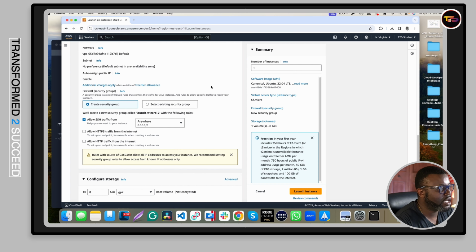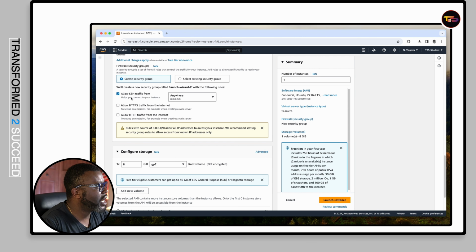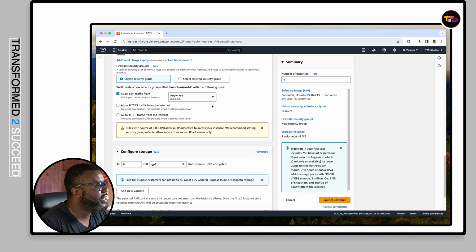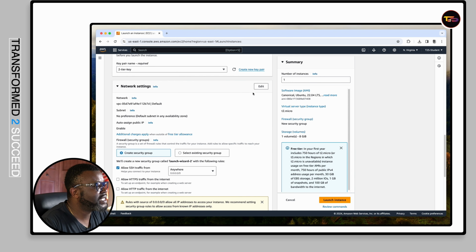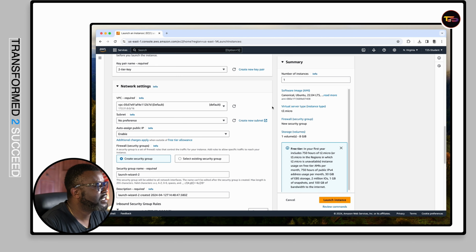So we go back to the console here. We want to allow SSH traffic here. So we want to allow that for the security group. And what I would do, I would just create a security group. And to do that, go to the edit here. See here? So click edit.